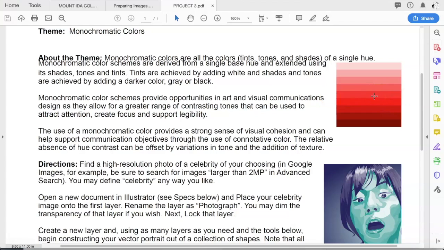And then as you add light to it, or if we're talking about a subtractive color system, if you're adding white to it, it gets lighter and lighter. And if you're adding darkness to it, it gets darker and darker. But regardless, these are all shades of red. So that's what your portrait is going to be done in, all the shades of one color. So you get to pick the color. Maybe you pick a color that you feel is appropriate for the celebrity you chose.